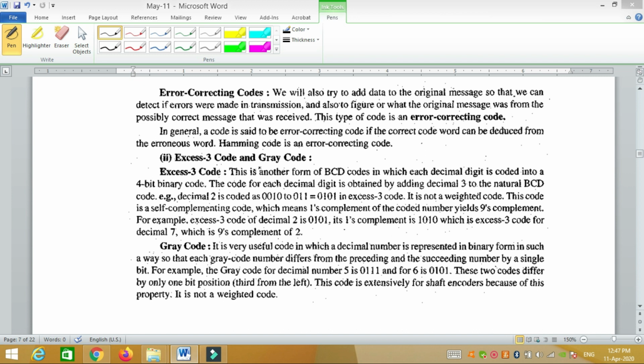Next question is Excess-3 code and Gray code. I thought this topic is very important. Excess-3 code: the very important point with Excess-3 code is that it is 3 more than the BCD, not binary. So next is Gray code. In Gray code, every number differs from the preceding number by a single bit, successive numbers differing by a single bit, as shown here.